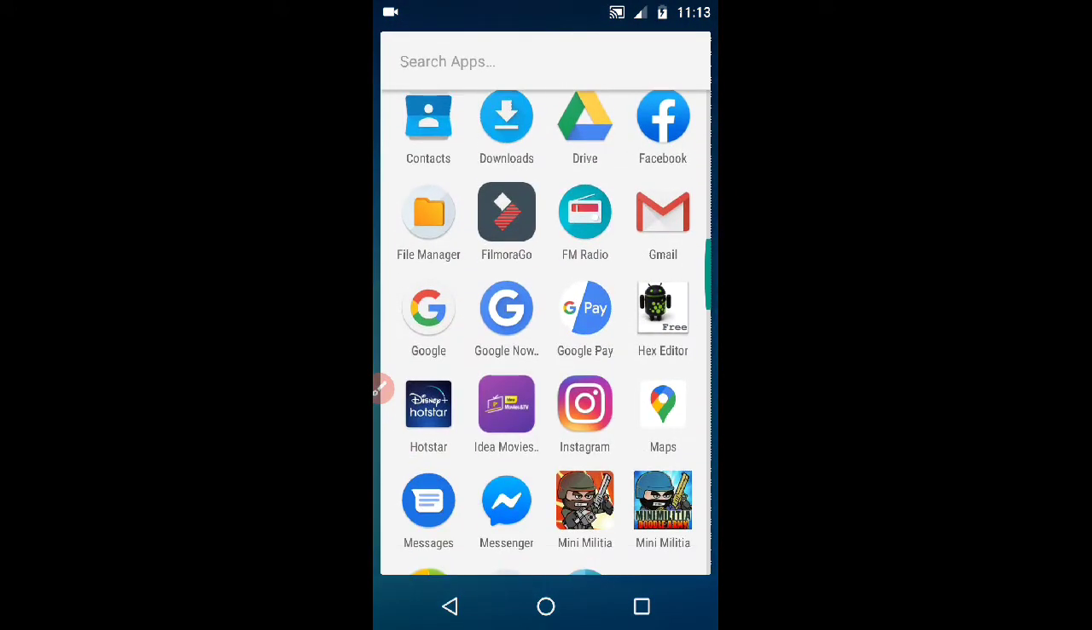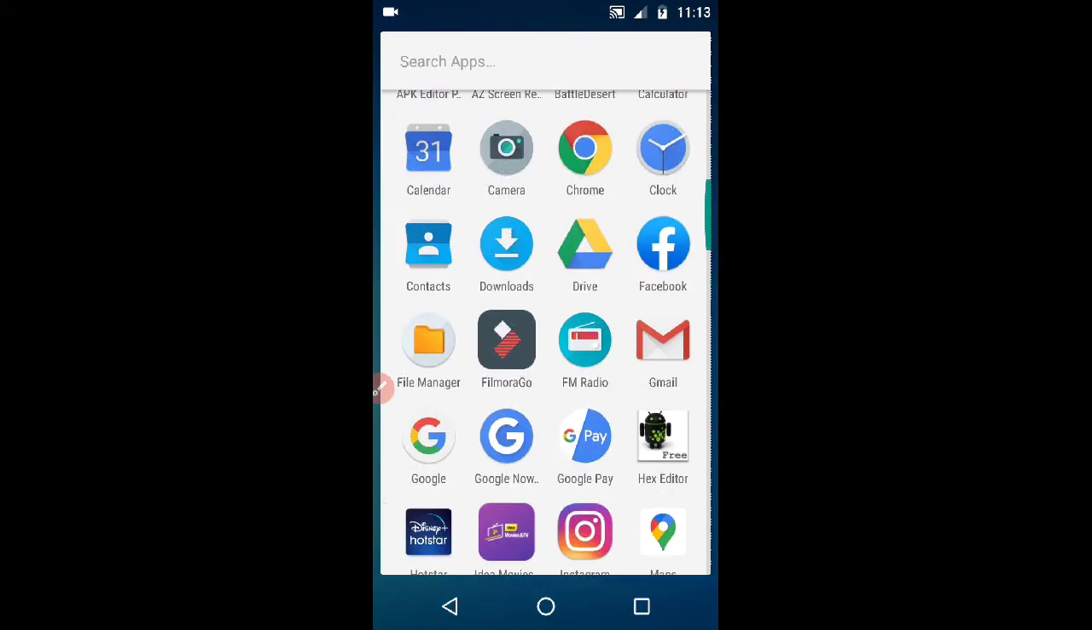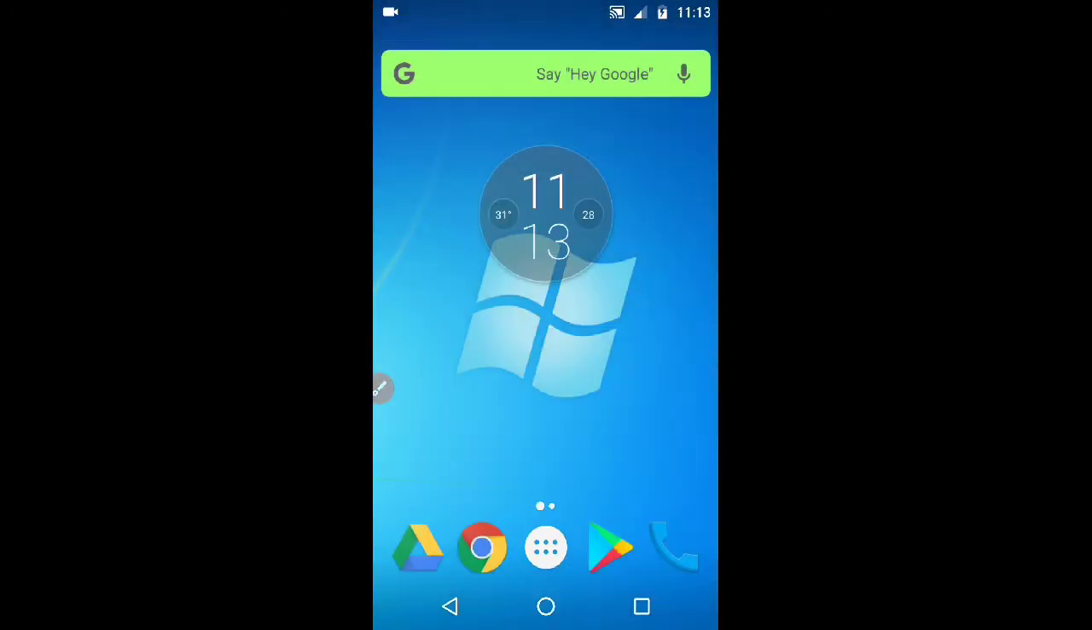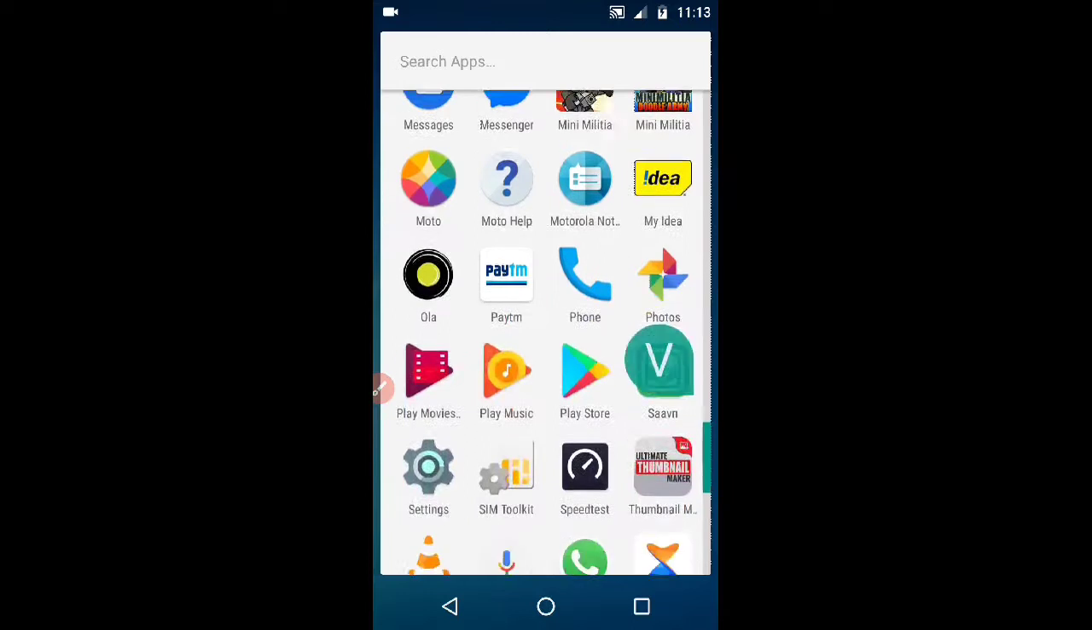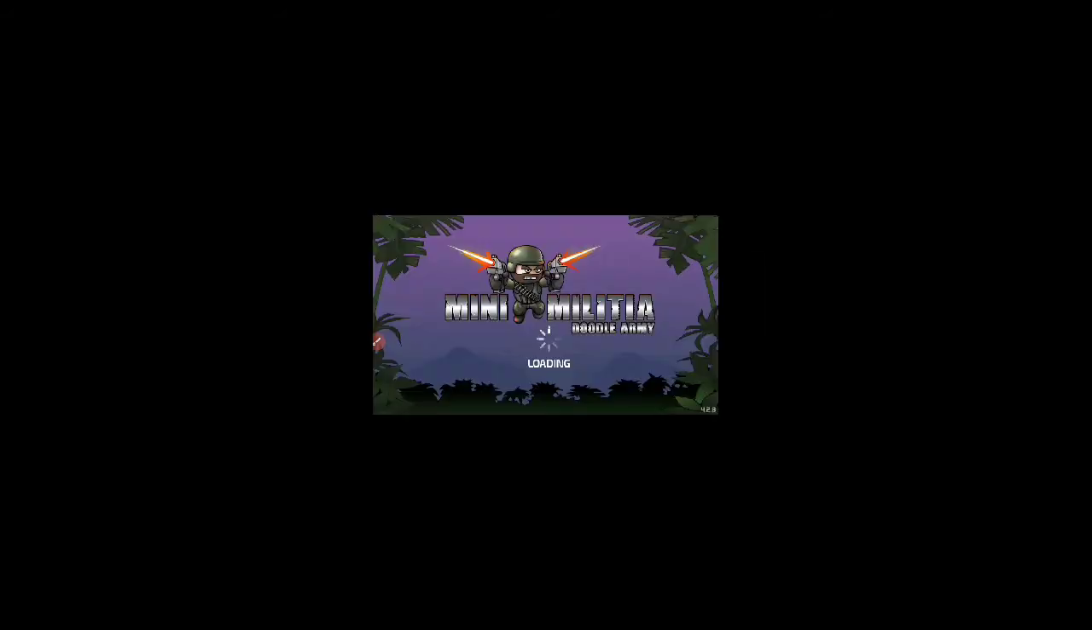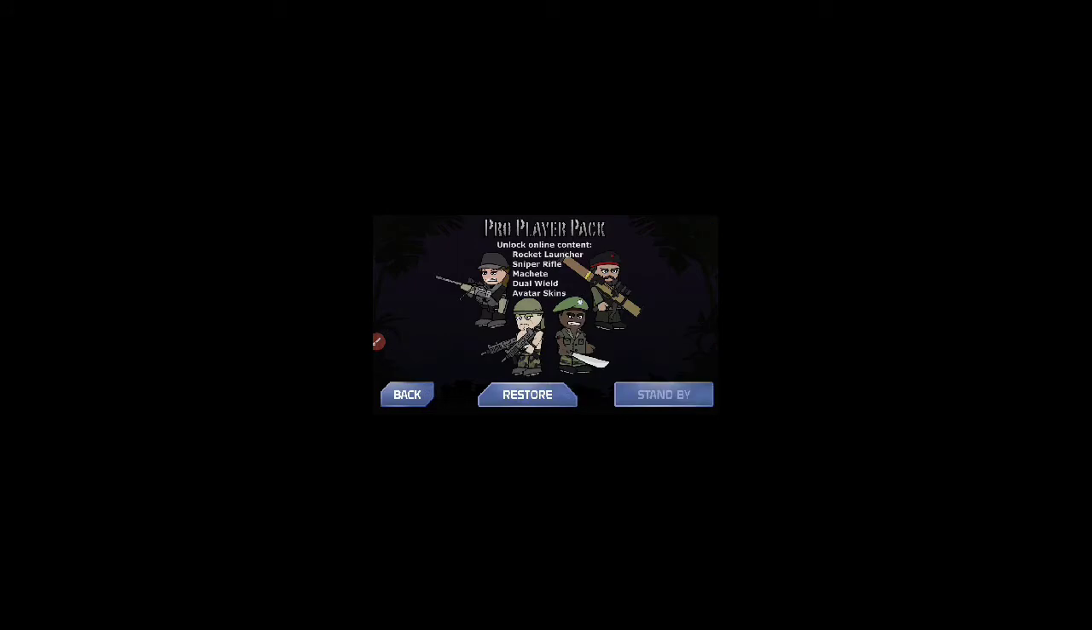First of all, my Mini Militia Pro Pack is not unlocked, but I will show you how you can unlock it for free without cost. For that you need two apps, Hex Editor Free and APK Editor. So first go to Mini Militia. As you can see, it is saying that we need Pro Pack to unlock the other outfits and it is not purchased.